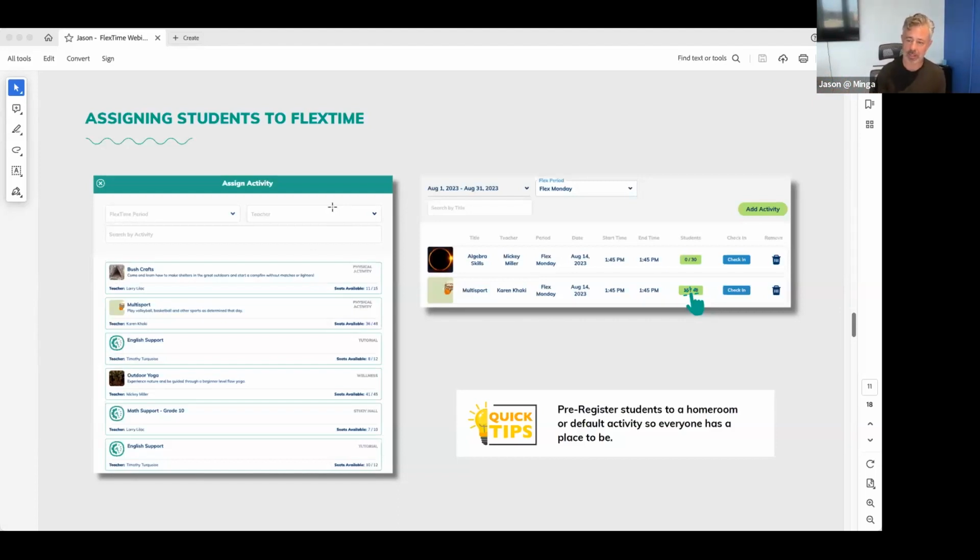And that could be, like I said, maybe based on homeroom. And their homeroom teachers have default activities available that are homeroom makeup, and then all of the students are default registered, pre-registered for those homerooms.